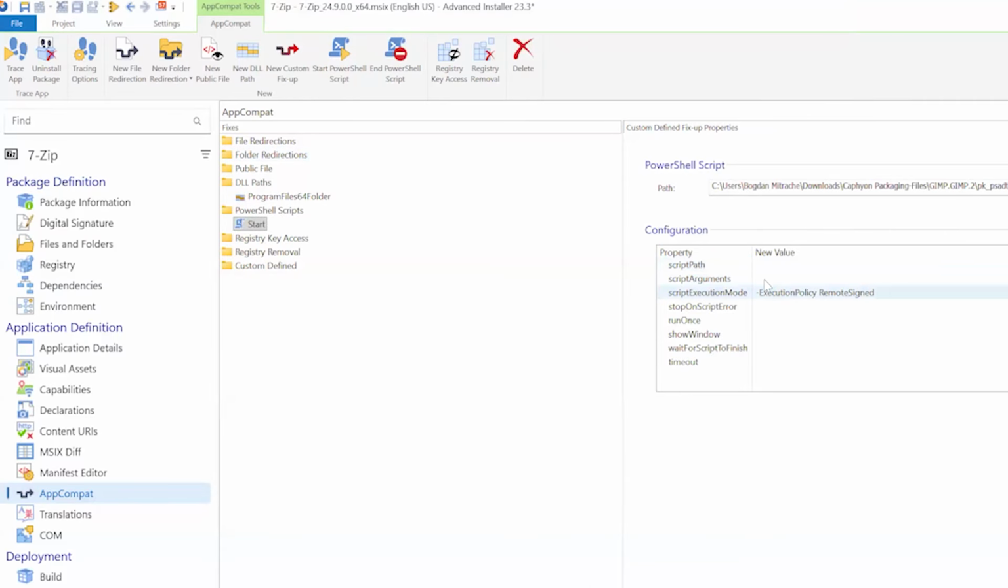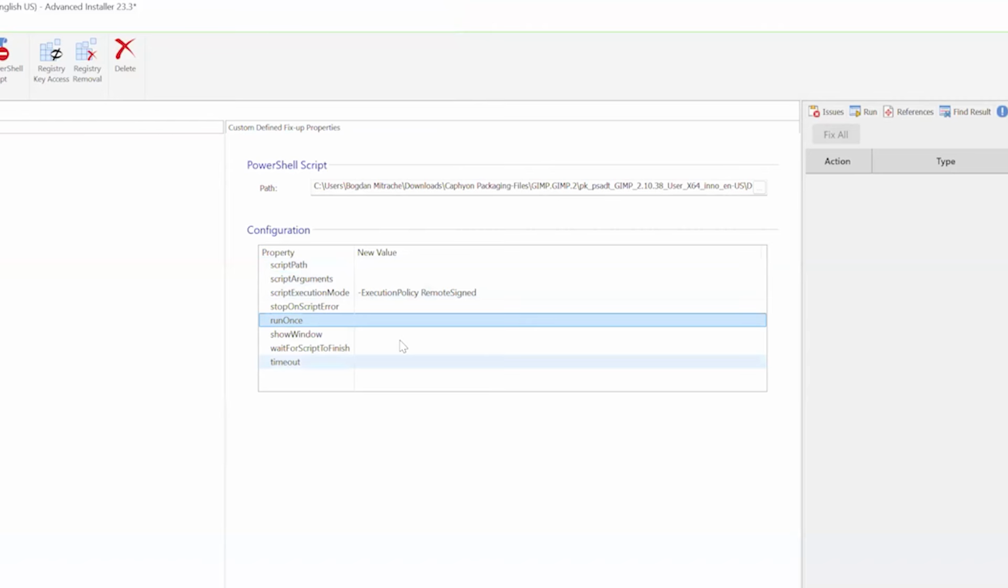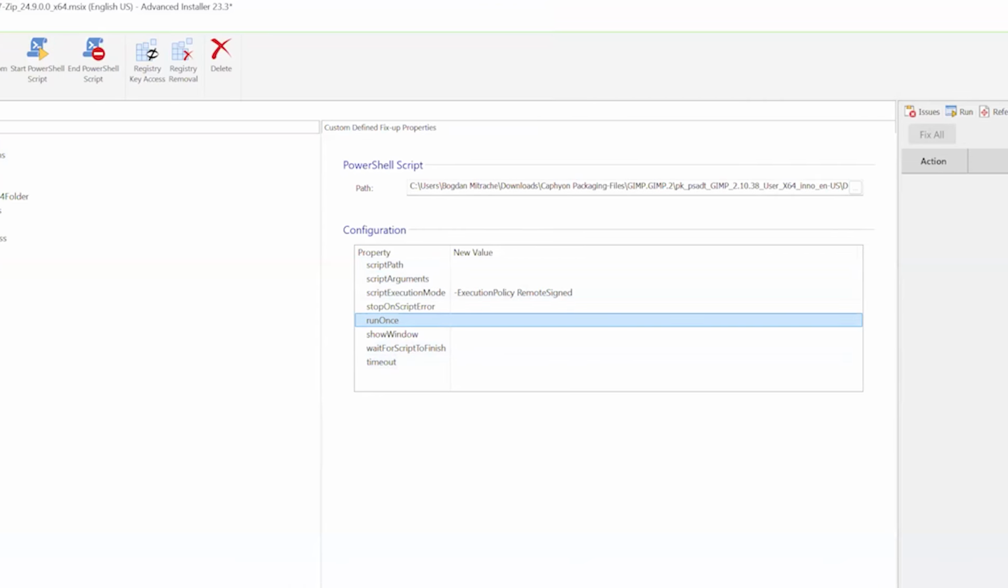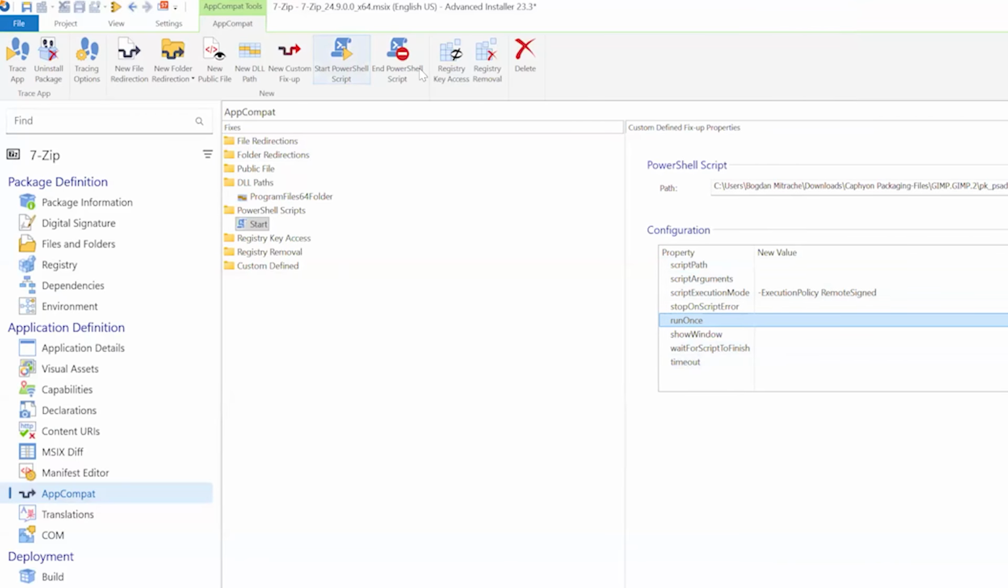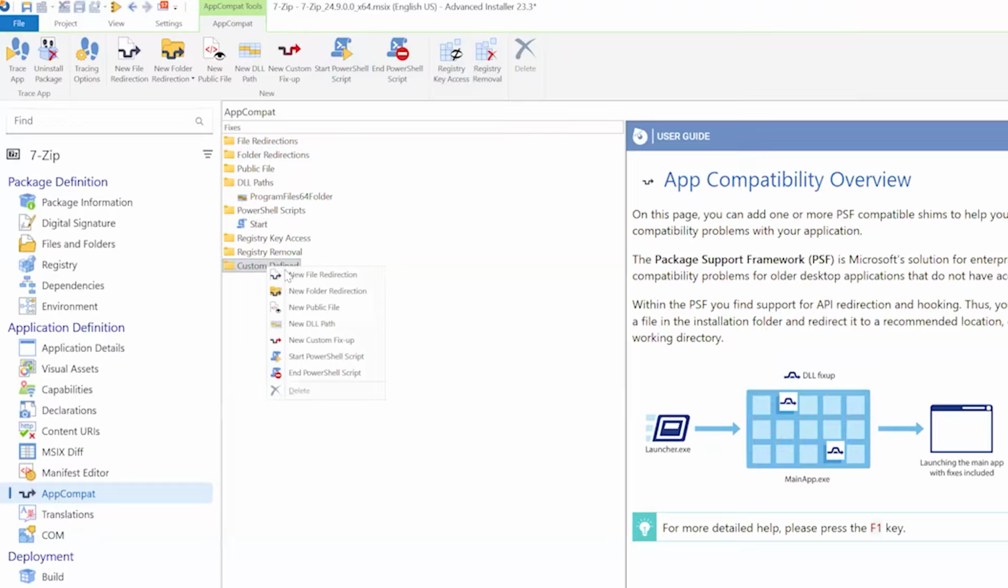And then you can configure the script's execution policy of your script. And this can be executed when you start the application or when you close the application. The same you can do with registry, handling registry permissions and access like that. Or you can even define your own custom fix.